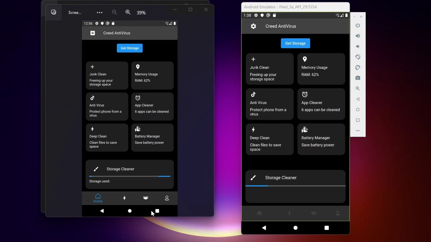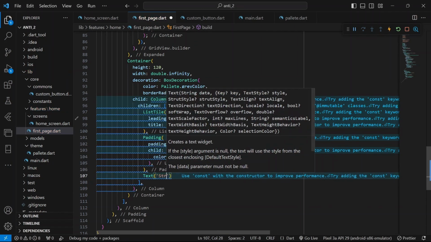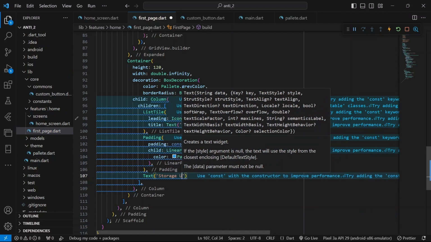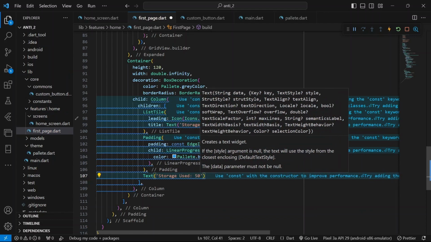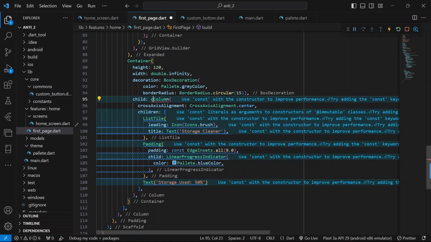And looking great. I think the last thing we'll do is, still inside the column, we'll just have a text saying storage used. And say 50%. And then for visibility, let me just const this so you can see everything, and all the warnings are gone.